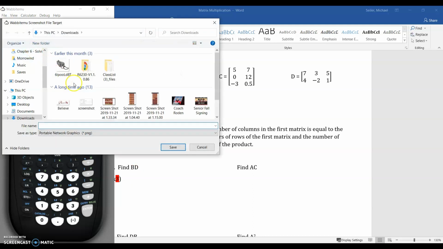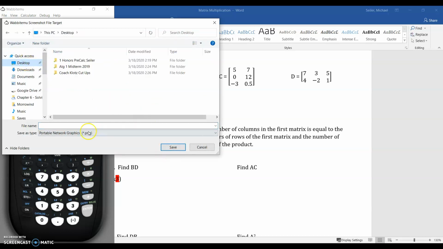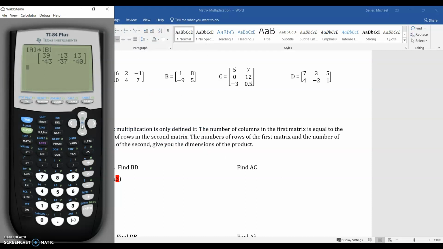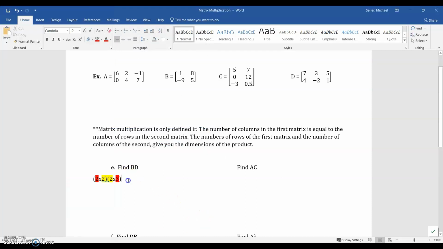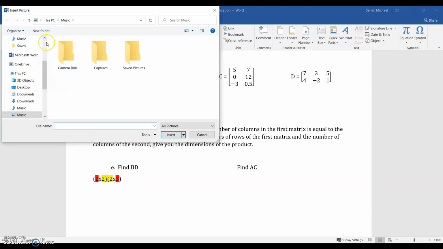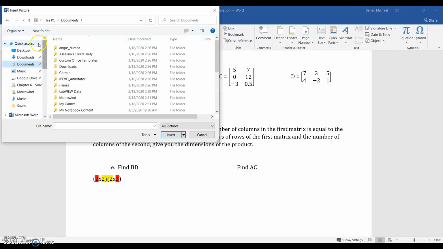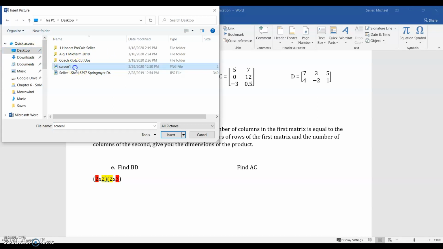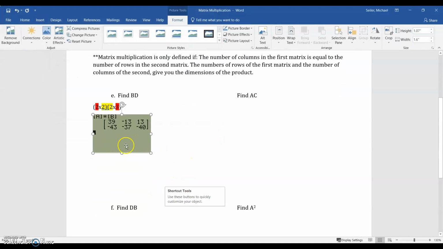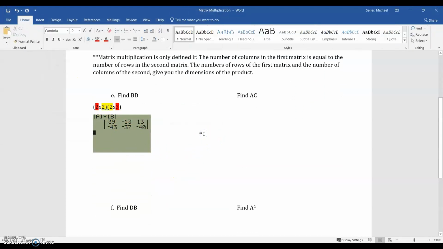I'll actually screenshot that. I will put it to desktop. Screen 1. And then I'll come in here, insert picture. So we can see there is our answer for the first problem.